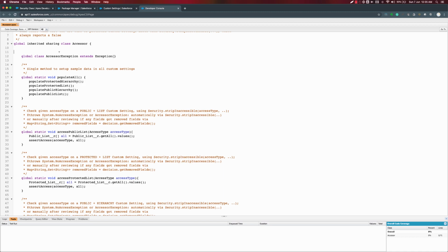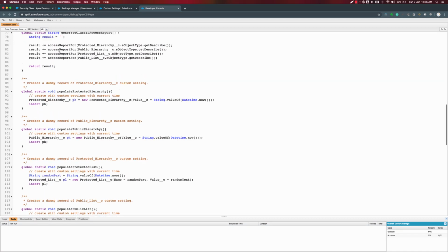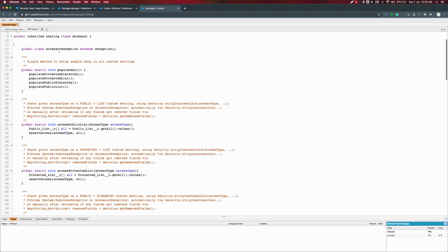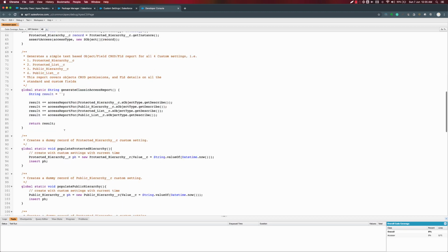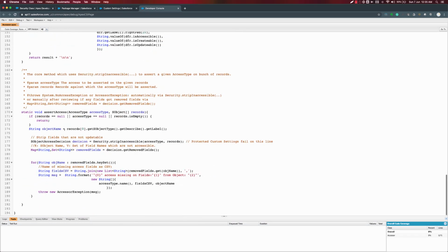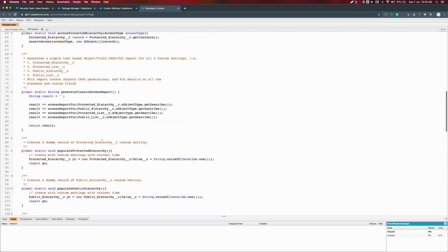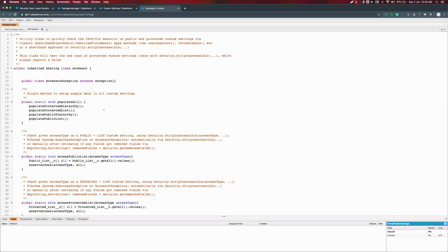If I call the methods of this class, they will run easily and without any issue in the managed package environment, basically the packaging org environment. But if I upload this package and install it into a client org, the strip inaccessible method, to be very precise, this line of code, fails falsely. So to give you a quick peek, this class is all around these 4 custom settings.